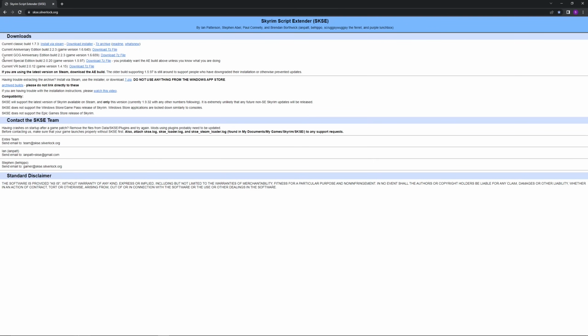The first mod I want to show you is called SKSE, or Skyrim Script Extender, which increases the capabilities of Skyrim and is required by a large number of other mods. To install, follow the link in the description and download the correct version for your game. For AE users, you want the Anniversary Edition build, and for SE users, you want the Special Edition build.